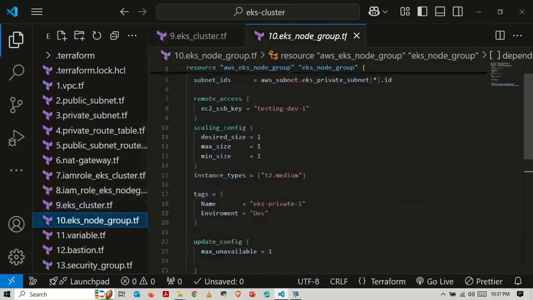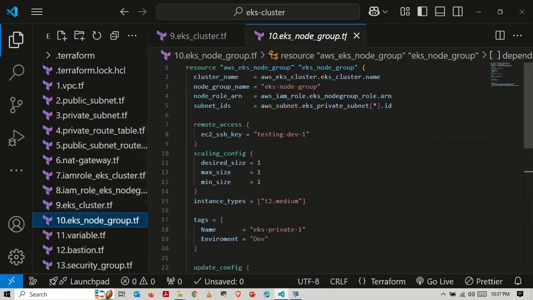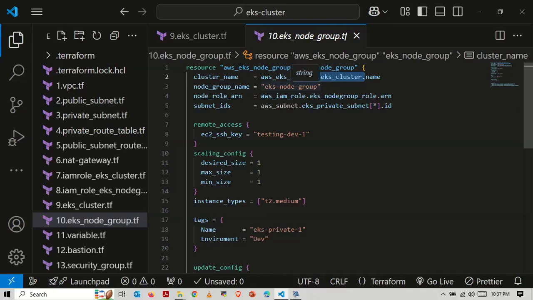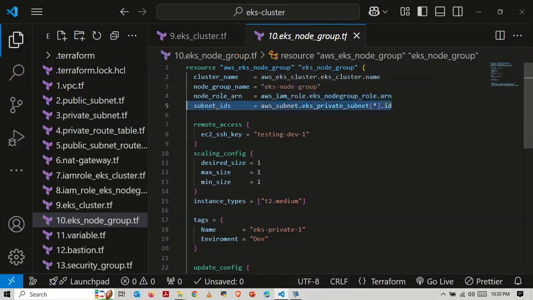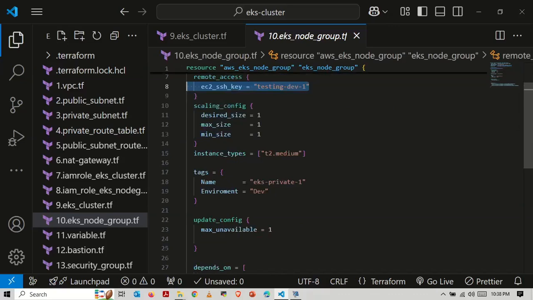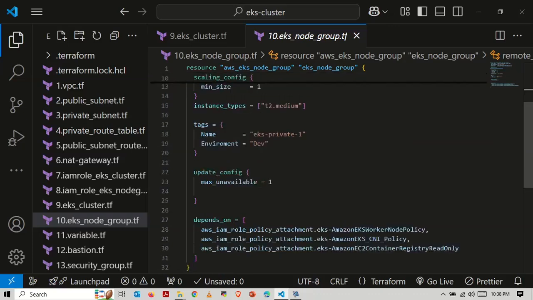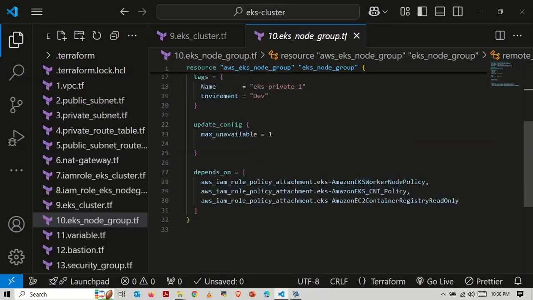And in the node group also it is the same. The cluster name we have to give, then the node group name, and then the node role we have to attach. We have attached the node role. It will be created in the private subnet, and remote access we have to allow. This is the key. These are the desired configuration: desired is 1, max is 1, minimum is 1, and instance type is T2 medium. And this will also be created after these policies are created.